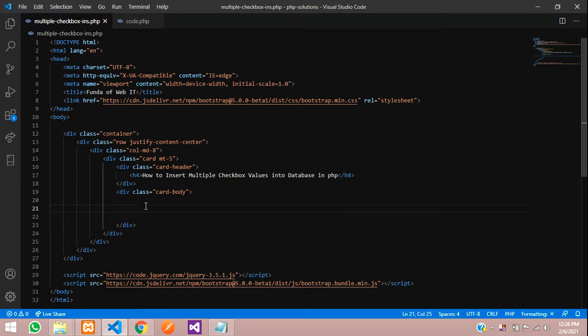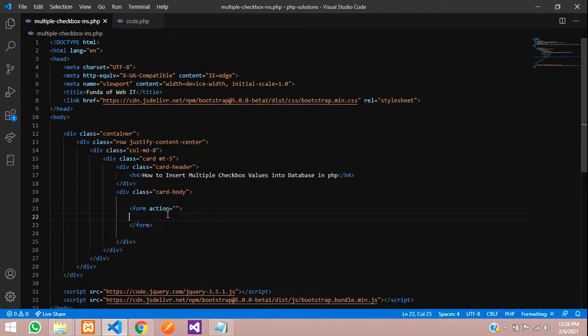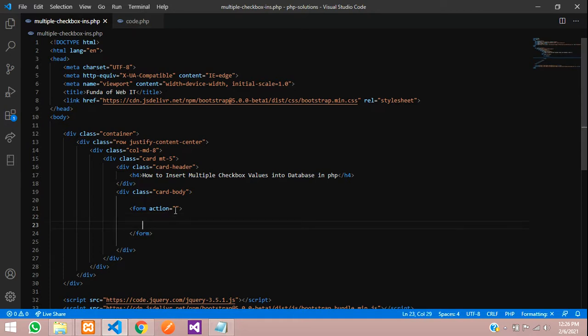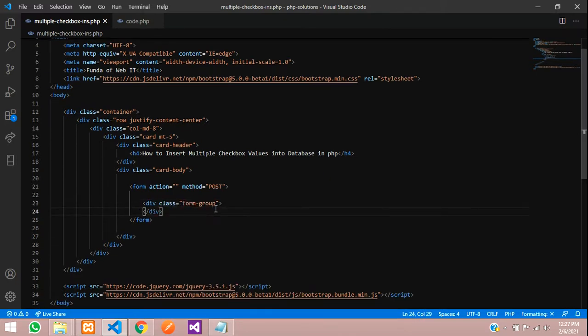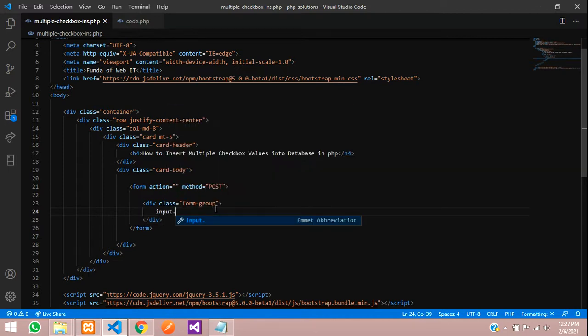And now let's design the form to insert the data of multiple checkboxes. Let's create a form first, and we are going to work with brands. First, let us give the method, which will be post. Now let's create a form-group where the input type is checkbox, and the name will be brands. So we are going to take brands checkbox values.